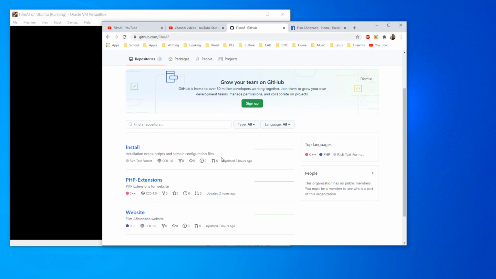It has the code for the two PHP extensions. One is in C and the other is in C++. You're going to need those extensions compiled with PHP. And we go over that in the very long series of videos that are coming up. And the website itself, which is the regular PHP and HTML and JavaScript type things that websites have.